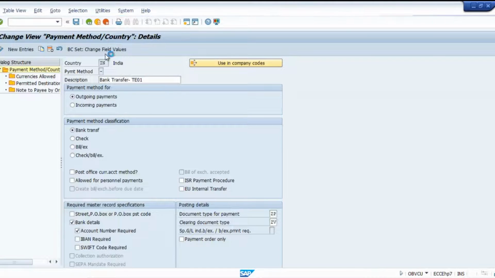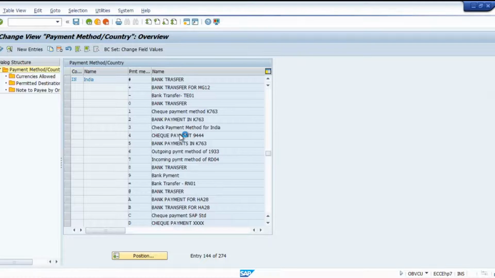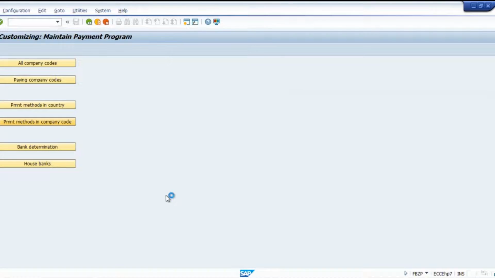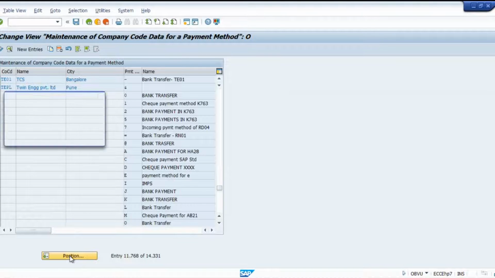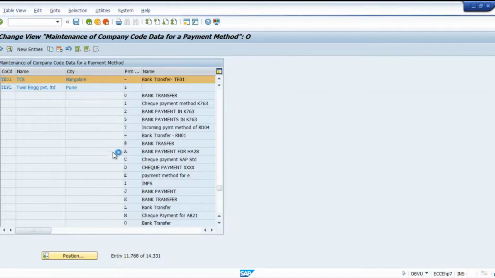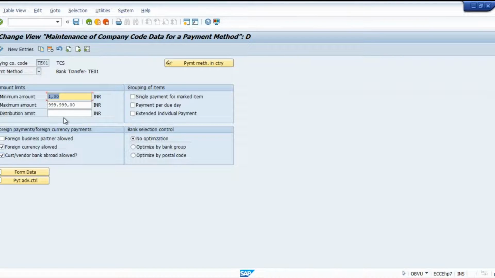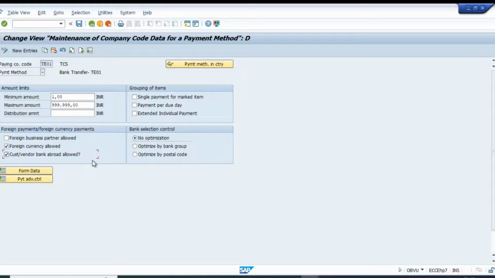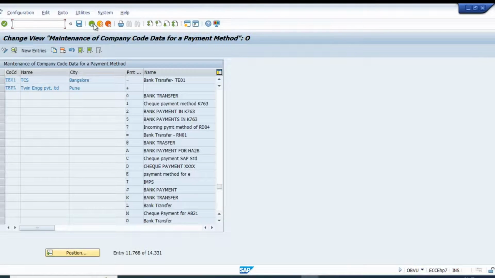Apart from this, let us check payment method in company code, TE01. Okay, here we don't have to change minimum amount and maximum amount. We have to give them if they are foreign vendors, whose address is in a country other than your home country. So for that purpose we check this one, and foreign currency allowed should be ticked because we are making the payment for the vendors wherein we have foreign currency documents also.